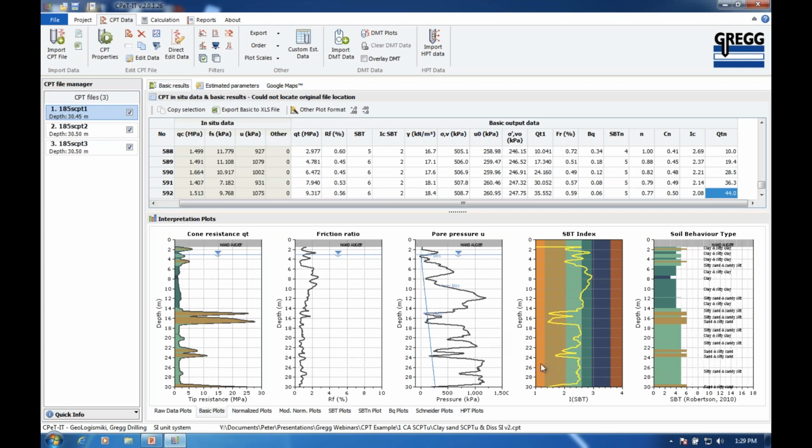Is there a way of export to GINT? Yes, there is. You can export as a graphic. I've forgotten exactly how you import to GINT, but I know people do it.